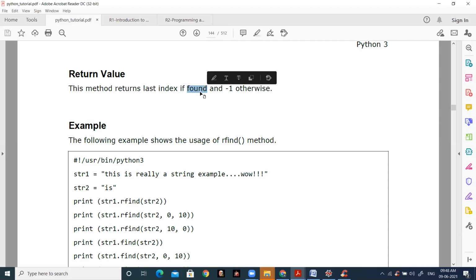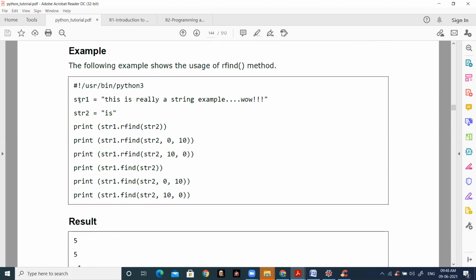If the substring is found in the string, we get the last index position of the substring. Otherwise, we will get -1. So here is an example. String 1 is "this is really a string example, wow." And string 2 is the substring we take from this string: "is". I want to find the reverse index of the substring "is".